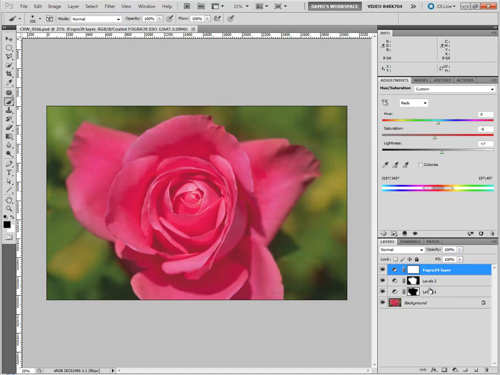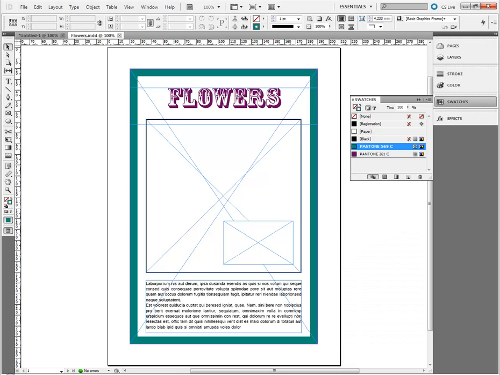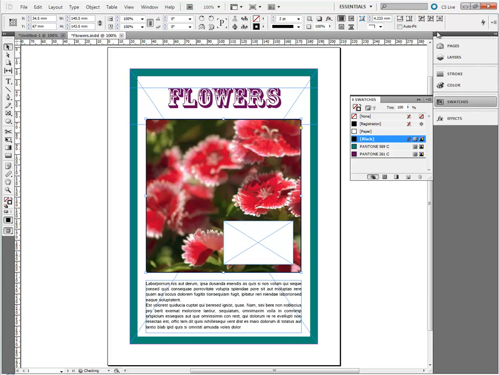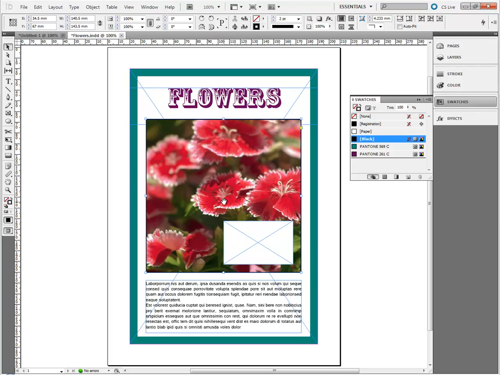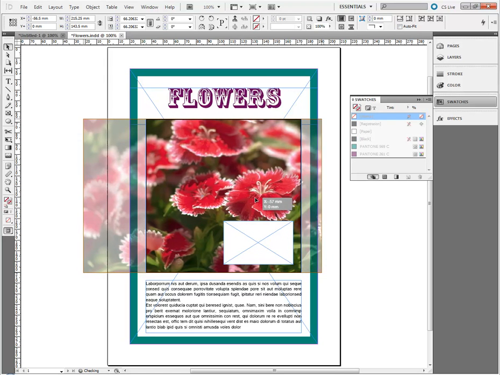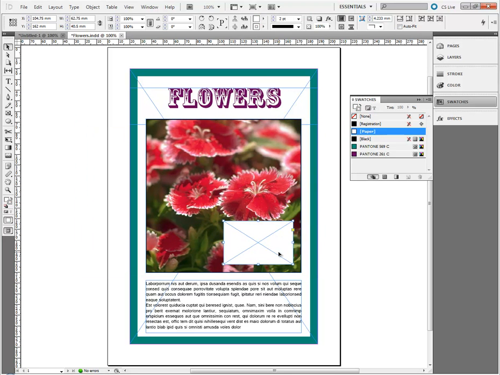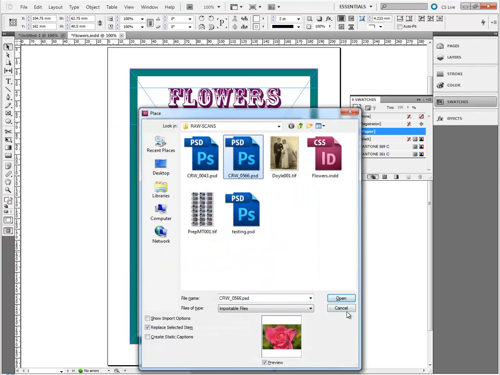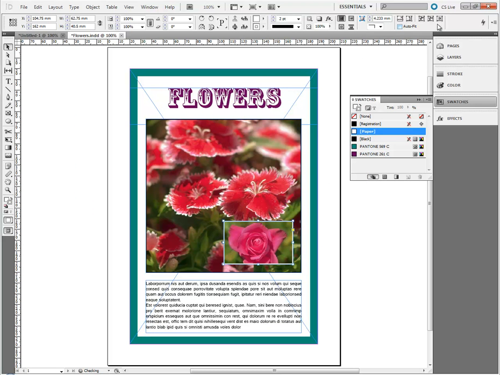Remember, this is my layered PSD master file, still in RGB, haven't converted it to CMYK. And I'll close that. So I'll go back to InDesign and I'll put the first photo in here, and maybe just, I'm just quickly doing this, position that. Second photo in here, center that, that'll be okay.